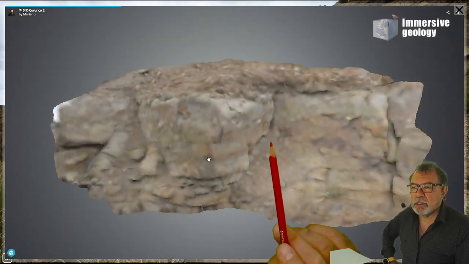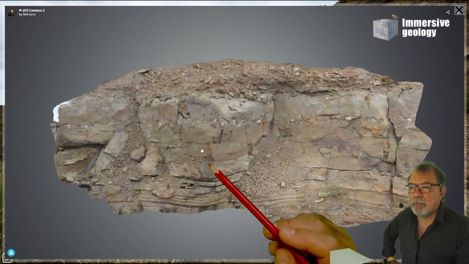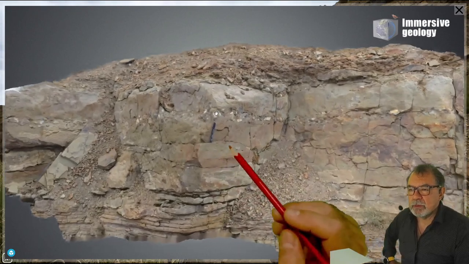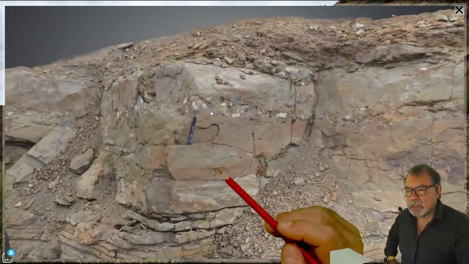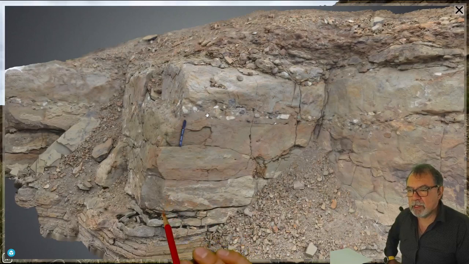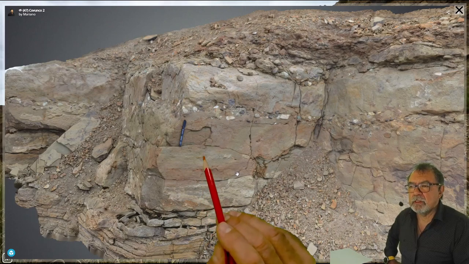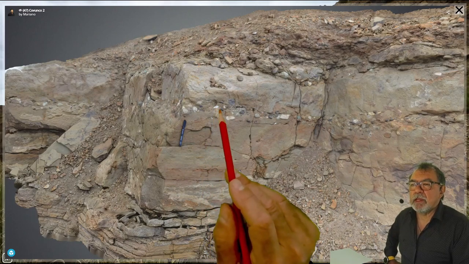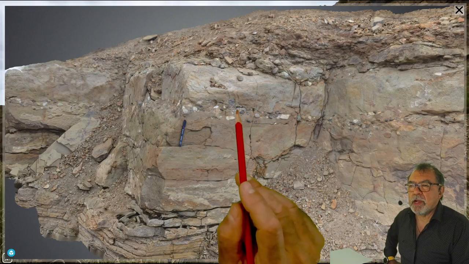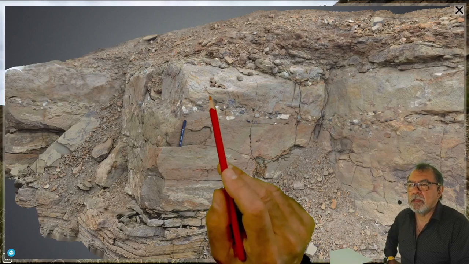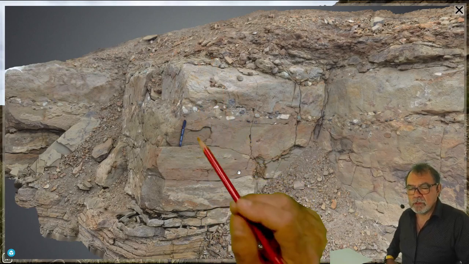Okay, this is a beautiful example of a bed in which you can see the basal boundary of the flow. The flow power increases, this is the peak of the flow, the maximum power of the flow, and then the flow wanes.